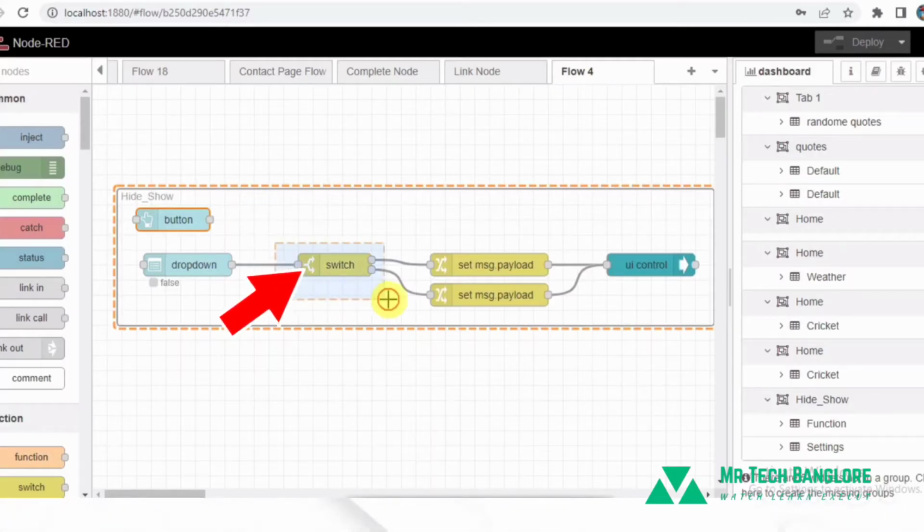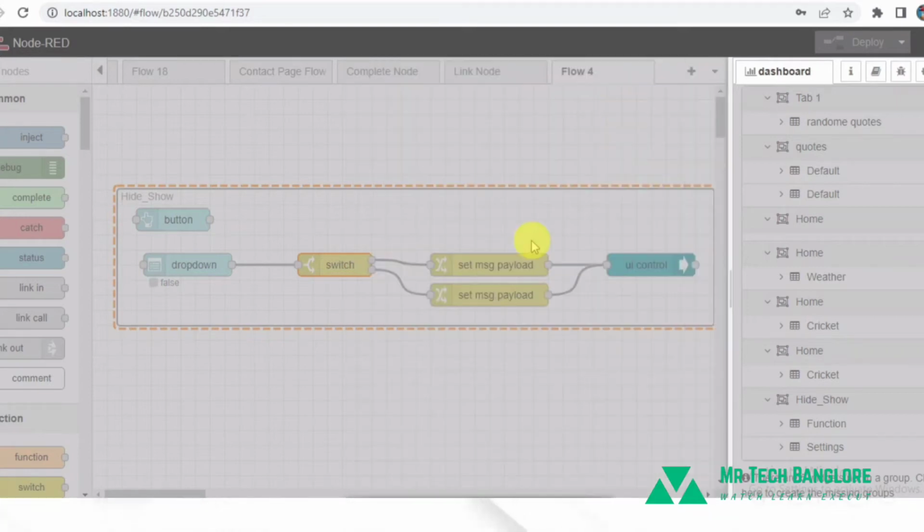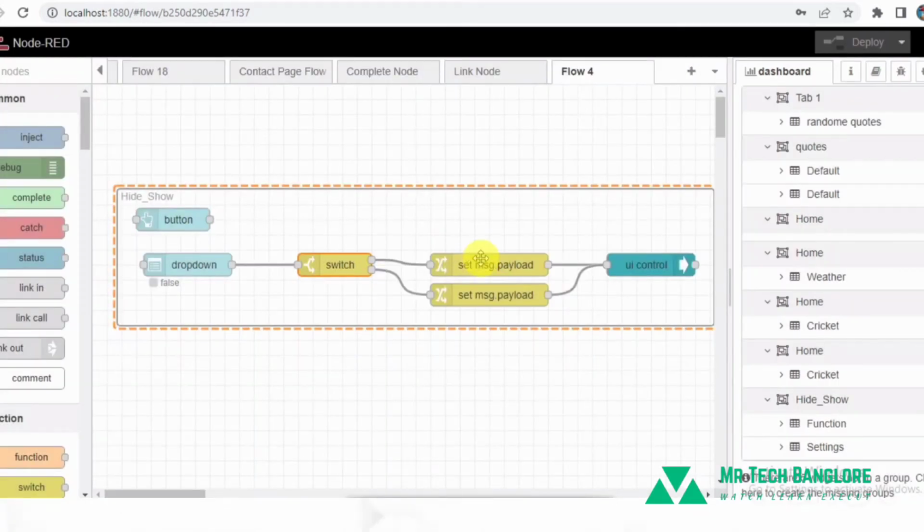Now, let's take a look at the switch node. It receives the output from the dropdown node and performs a check based on the selected option. If the selected option is show, the switch node will direct the flow to the true output. On the other hand, if the selected option is hide, the flow will be directed to the false output. Depending on the output of the switch node, one of the two change nodes will be activated.